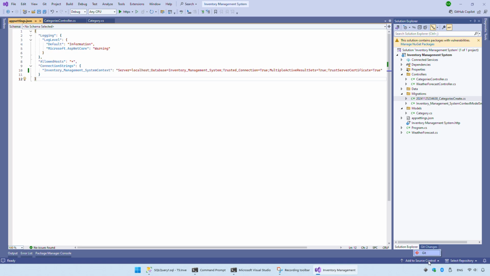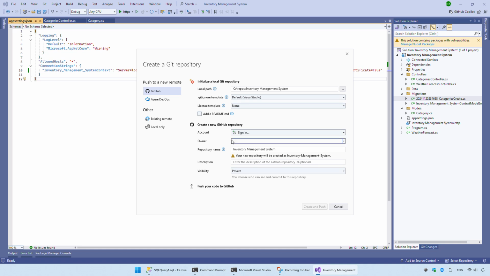And now let's add this project to a Git repository. The link to this repository I will write in the description.